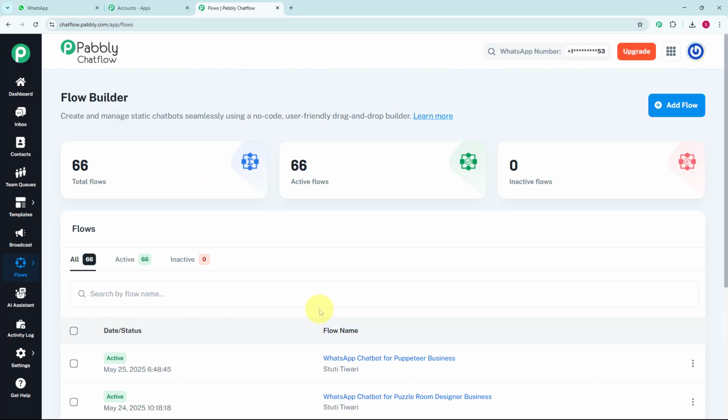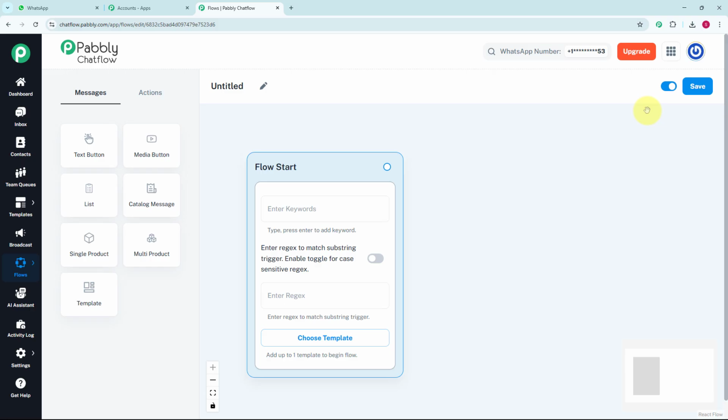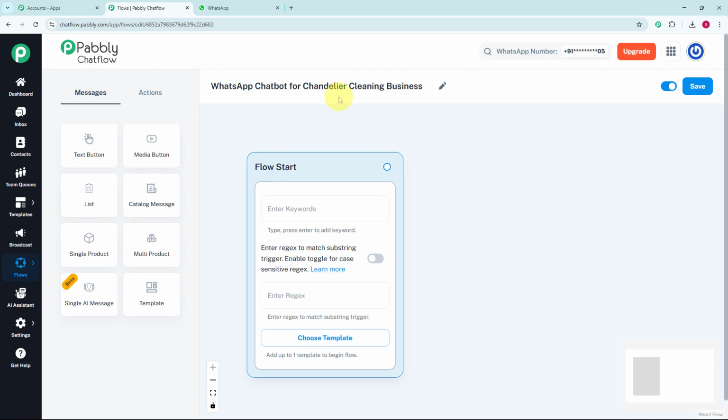You can also add or create your own flow. For that you just have to click on add flow button. Once you click on add flow button, you will get this flow page. In this flow page you can see we are getting the option for entering the flow name. So now let's provide a name to our flow here. Here I am providing it the name WhatsApp chatbot for Chandelier cleaning business. You can provide name according to you.